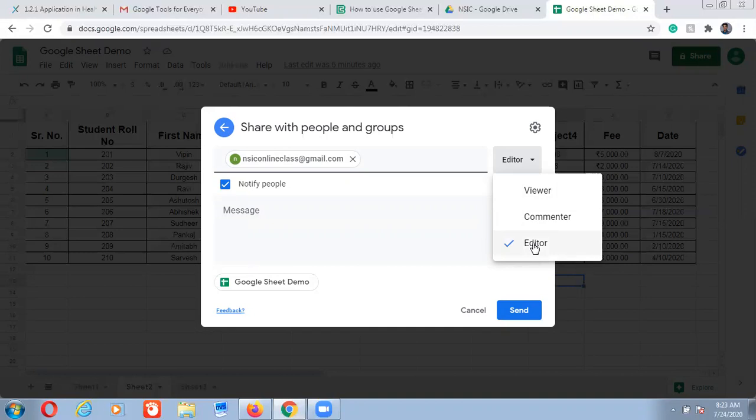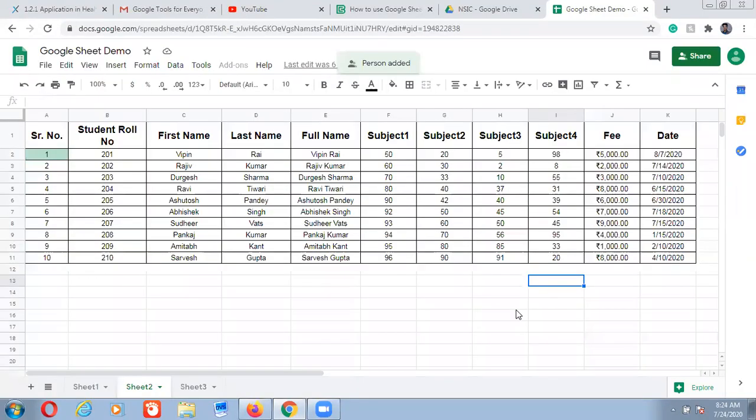So suppose that I want to share my sheet, but I don't want another person to edit our document or our sheet. So we will choose either viewer or commenter. Here I am choosing viewer, and now I click on the send button. After clicking, this data has been shared with NSIC.